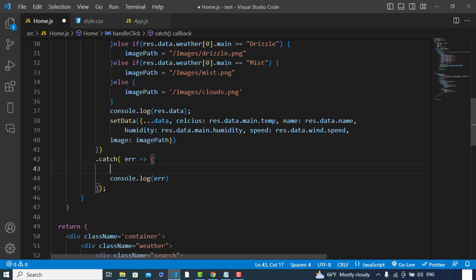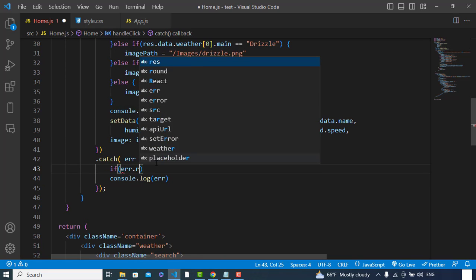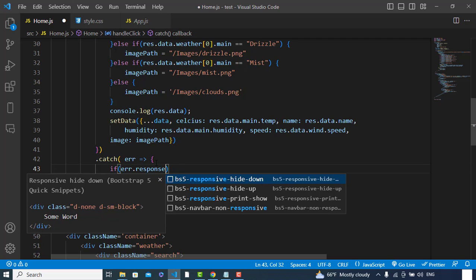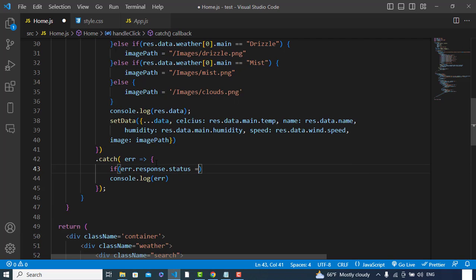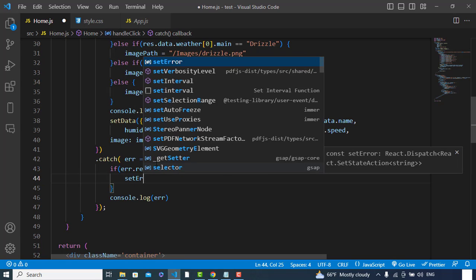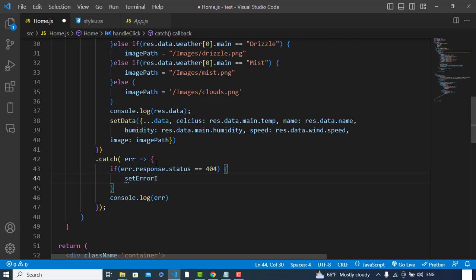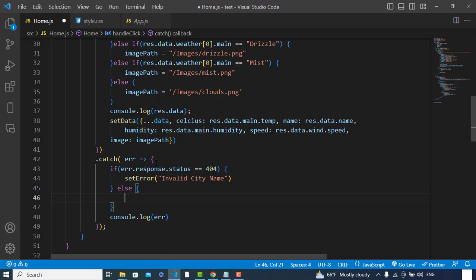Now let's check it. If error.response.status was equal to 404, then we will set error to invalid city name, else we will set error to nothing.